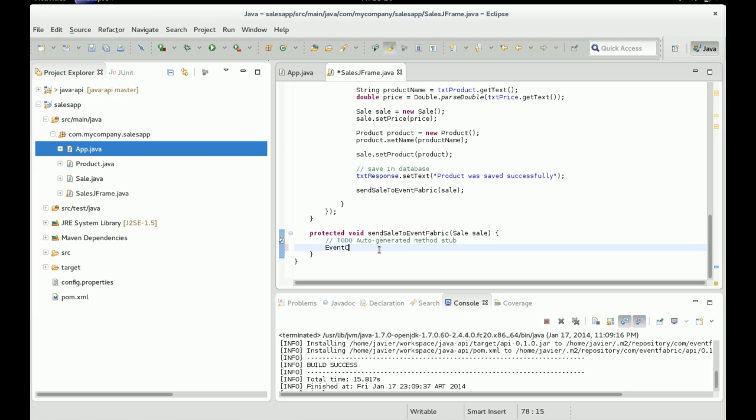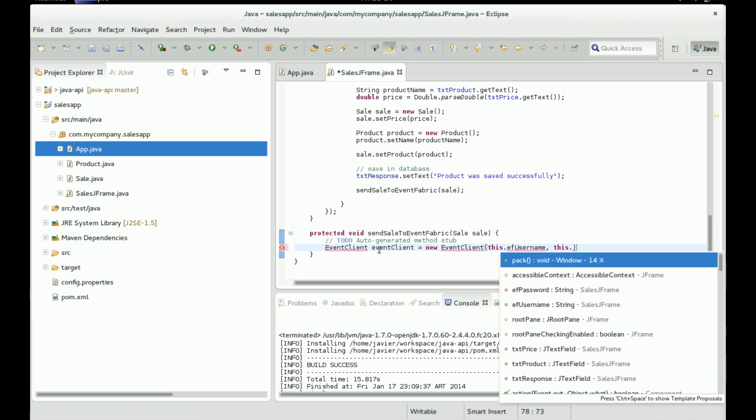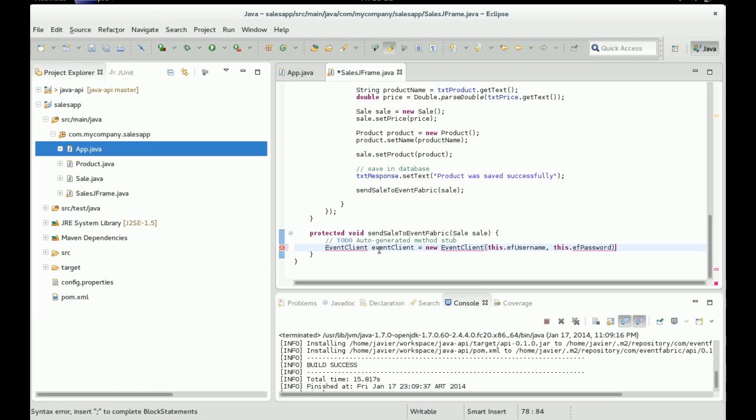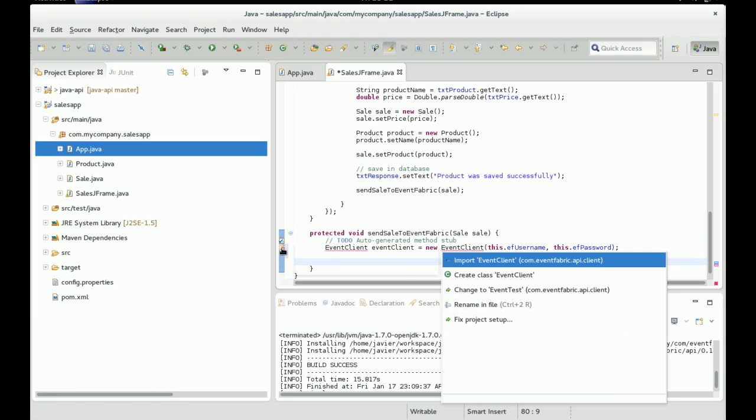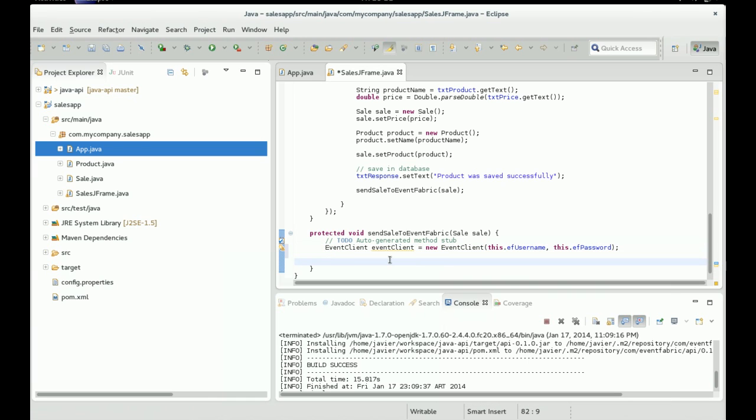The first step to send event to EventFabric is to create Event Client. Event Client receives as parameter our credential in EventFabric, I mean the username and the password. This class is under our EventFabric API, so we need to import it first. Now we can call the method authenticate. Authenticate will create a session with EventFabric. After that, we can send event as many times as we want.